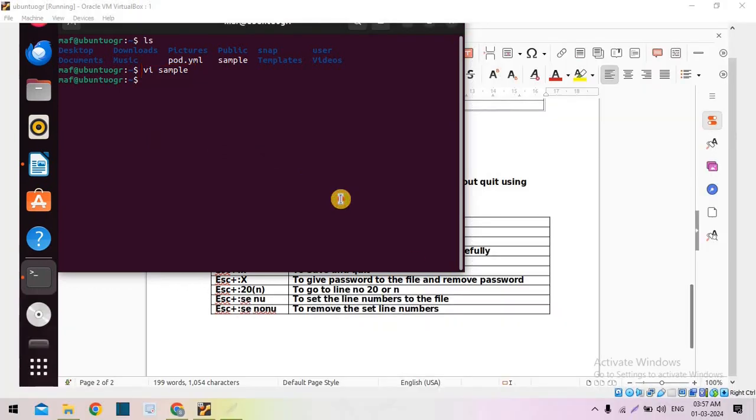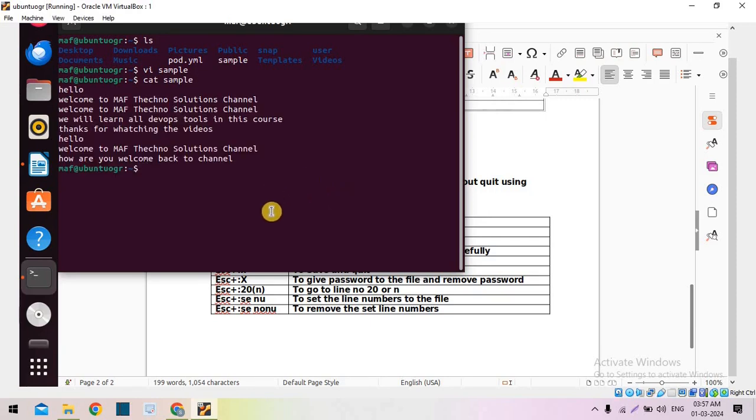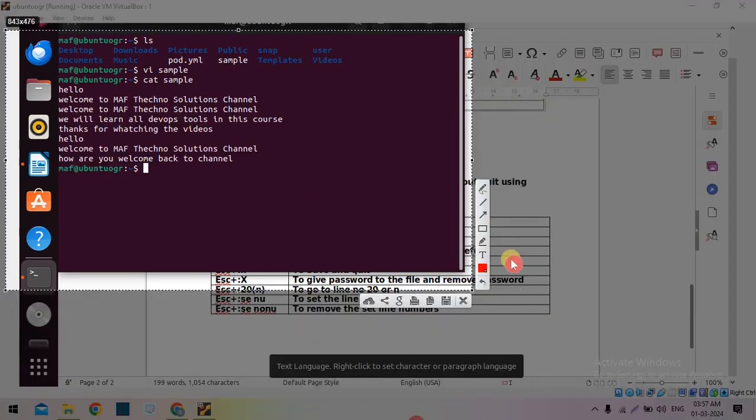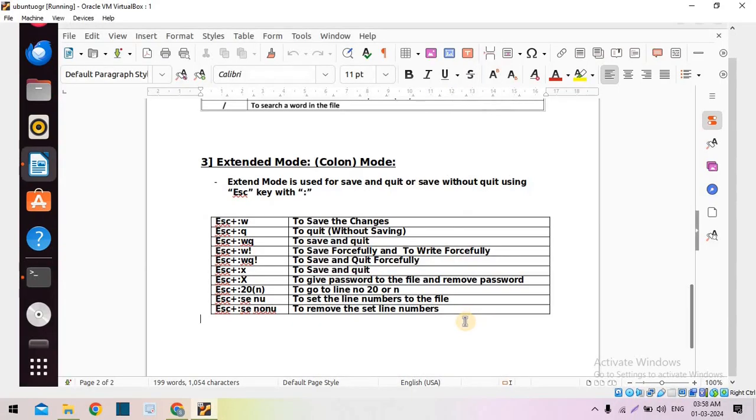We will check that. You can see here, cat sample, hit enter. See the changes we made. We had some garbage letters written in this file, so we deleted them and made it correct. We saved and came out of this file. I hope you got this point.